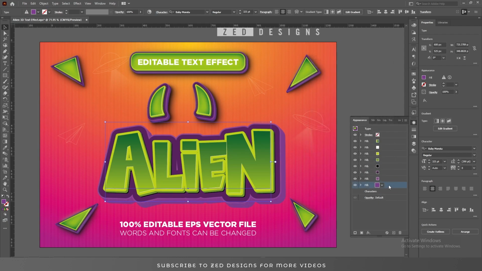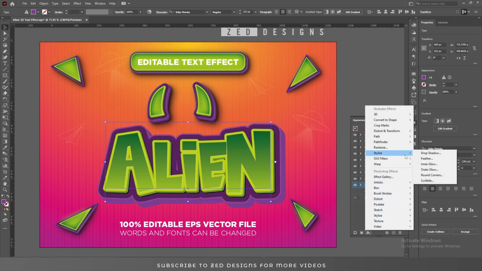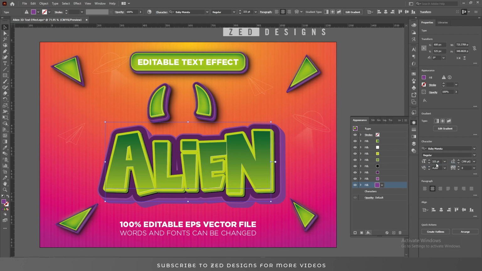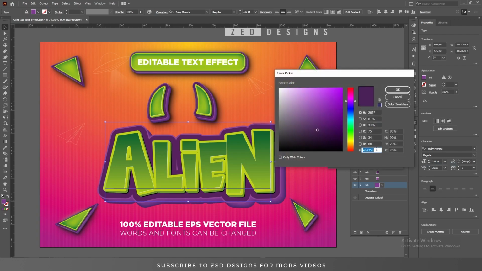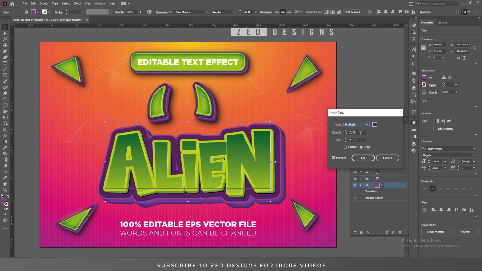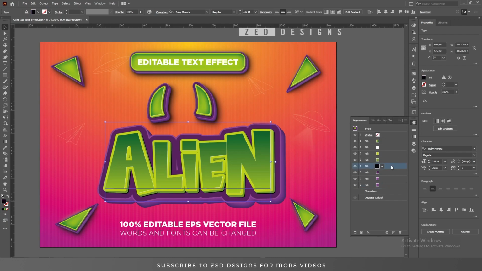Then click OK. Next, click on Effect, Stylize and Inner Glow. Click on this color and apply this color. Then click OK. Change the opacity to 75% and change the blur to 20 pixel. Then click OK.